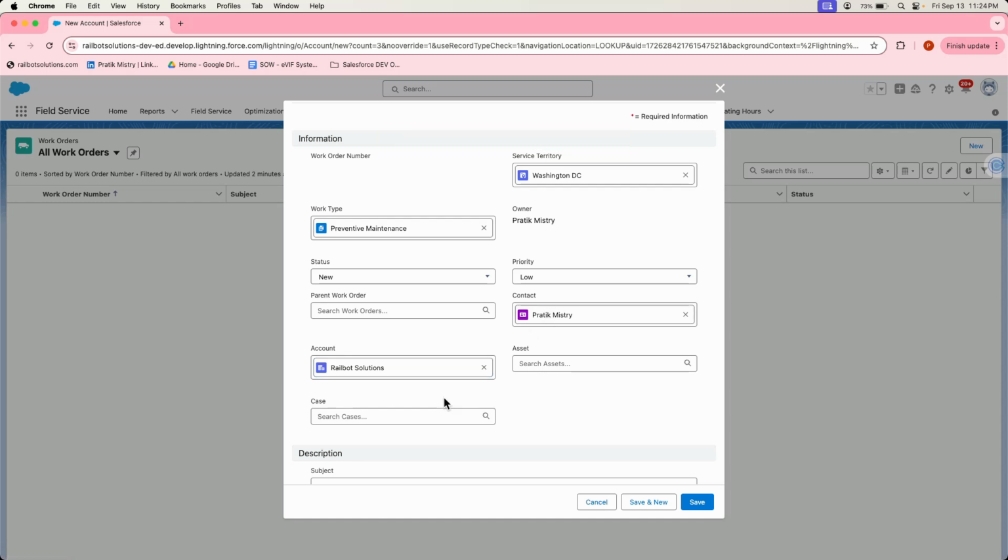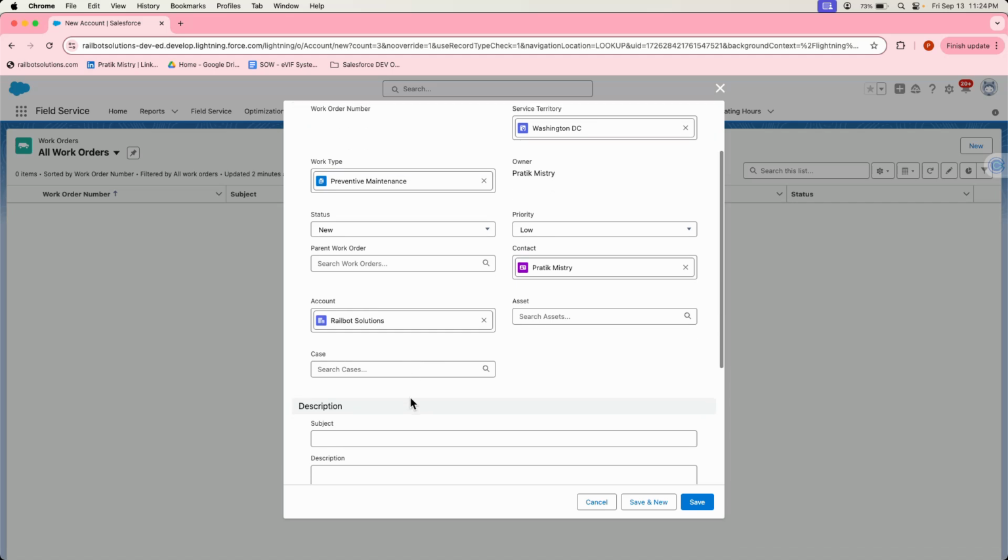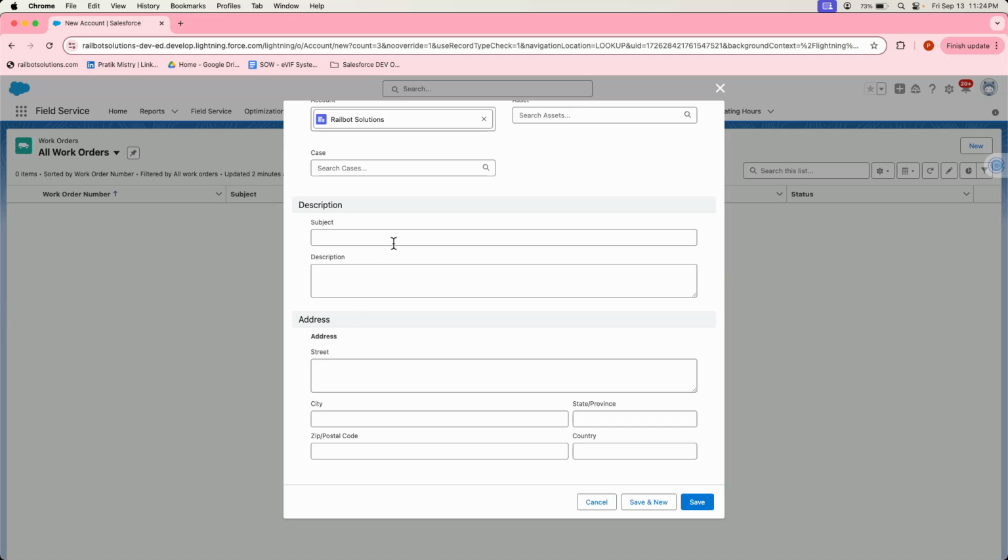Again, you can create the work orders from the account page as well, and once you do, it can be auto associated. Same thing with cases. You can have your work order be created from cases and automatically assign the case over here. But I'm going to leave those blank. For subject, I'm just going to put preventive maintenance of solar signals, and then address.